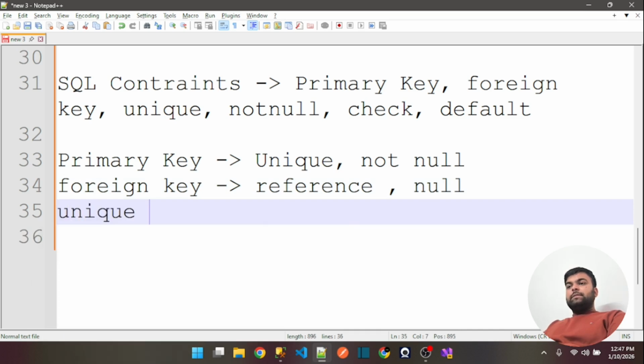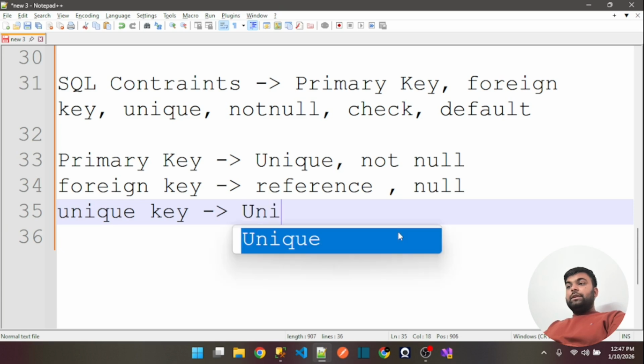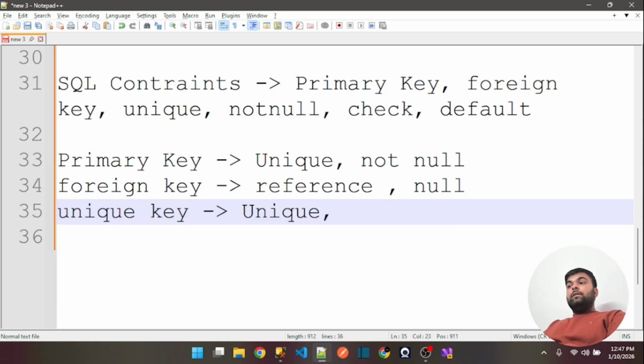Now let's discuss the unique key. In the unique key, you can store unique values, but you can store null values as well. In SQL Server, you can store only one null value if your column has a unique constraint.